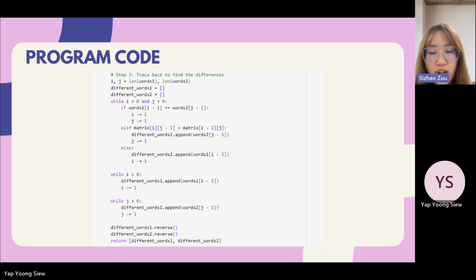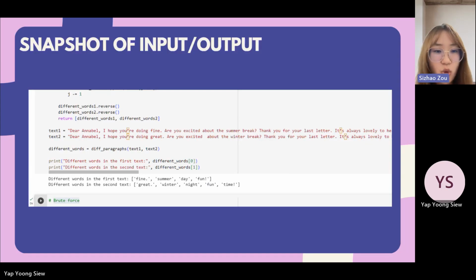Otherwise, the word is appended to the different words 1 list, and the i index is decremented by 1. After the traceback, any remaining words in the first paragraph are added to different words 2, and any remaining words in the second paragraph are added to different words 1. The resulting lists are reversed to restore the original word order, and then the different words in each paragraph are printed. And here's the screenshot of this output.